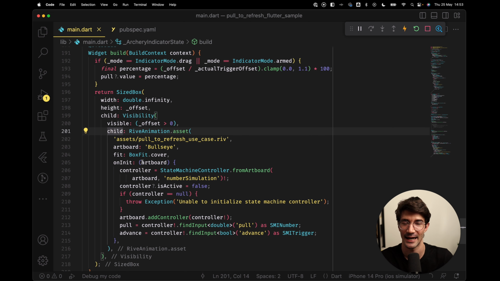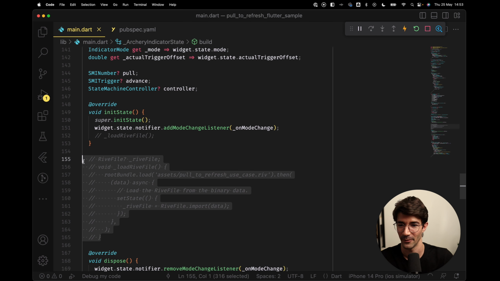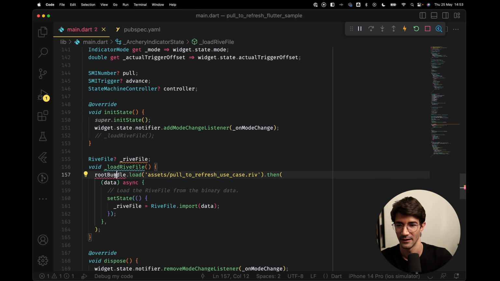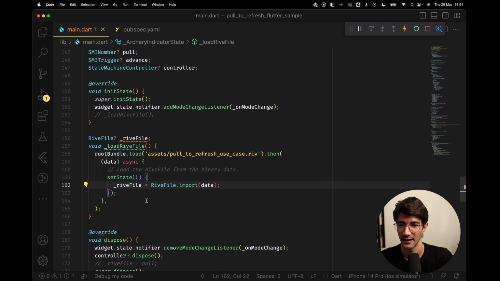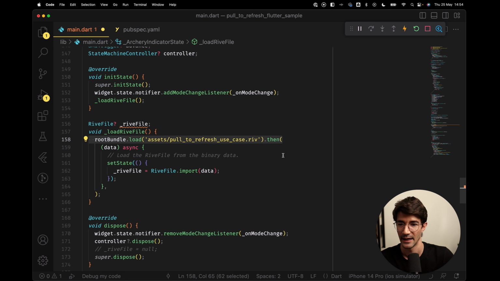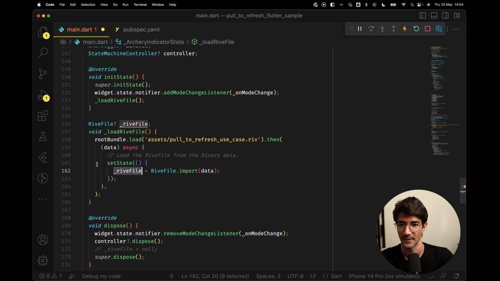So let's actually see how we can do that. What we'll do is we'll uncomment this, include the services package, and in our init state, we will call this method. And what this method does is it loads the Rive file for us, and eventually, after it's loaded, we just create a new Rive file instance by importing the data that we loaded from the root bundle. And then we call setState, and this is a Rive file that can be null.